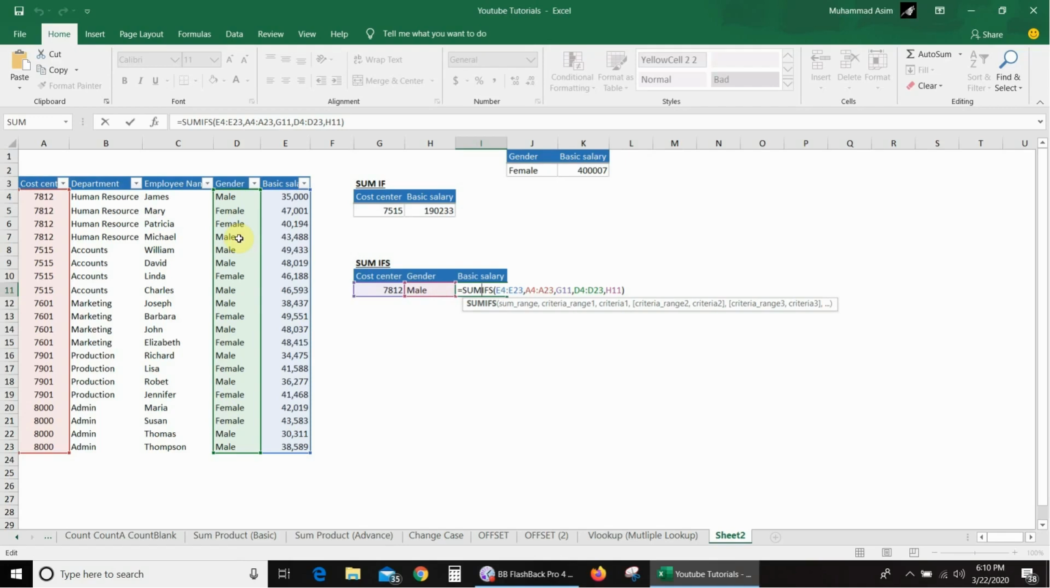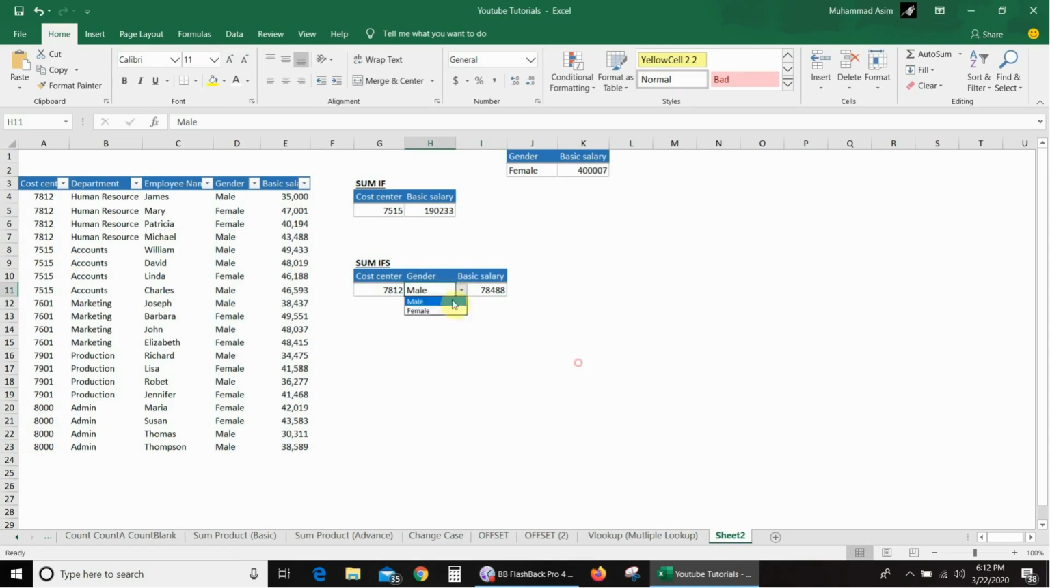Then it will jump to the third argument, sum range, and find the amounts which are related to criteria 1 and 2, which are 43,488 and 35,000, and sum up these values and show me in basic salary here when I press enter. So if I select female here, you can see I got the answer 87195, which is related to cost center 7812. So this is our cost center 7812, and this is our second criteria female, and these are the basic salaries. When we sum up these two values, we have the same answer 87195.